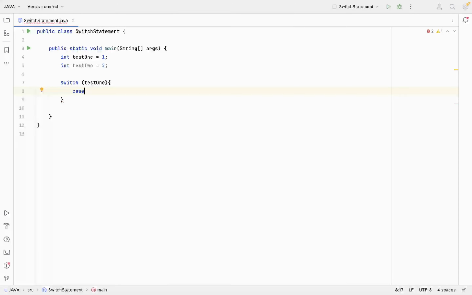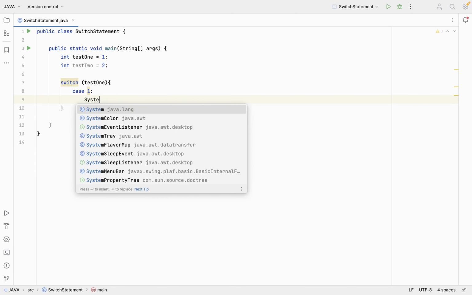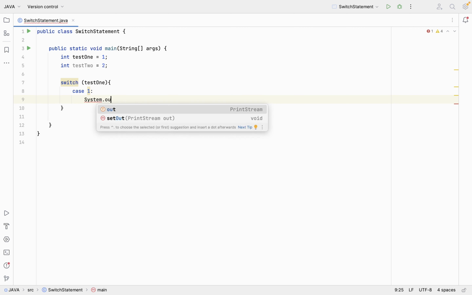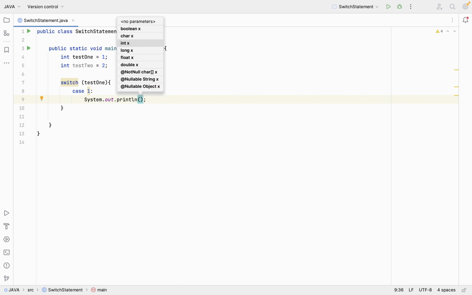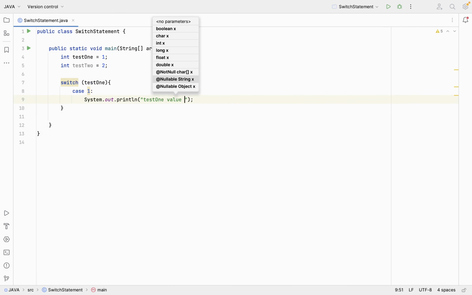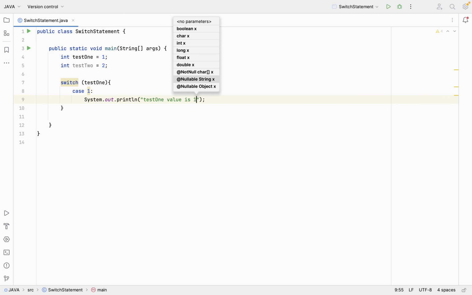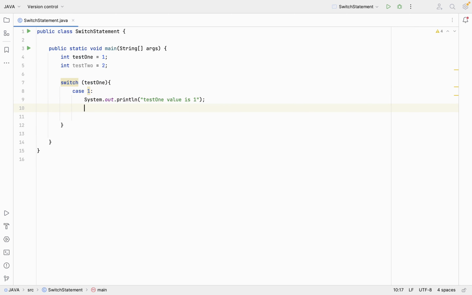Now case 1 will simply do System.out.println, and here I am going to say that test1 value is 1. Like you can see, inside the same case I am going to put one more switch statement. This is going to be the nested switch statement. So let me copy it from here, and inside this switch I am going to pass the value test2.